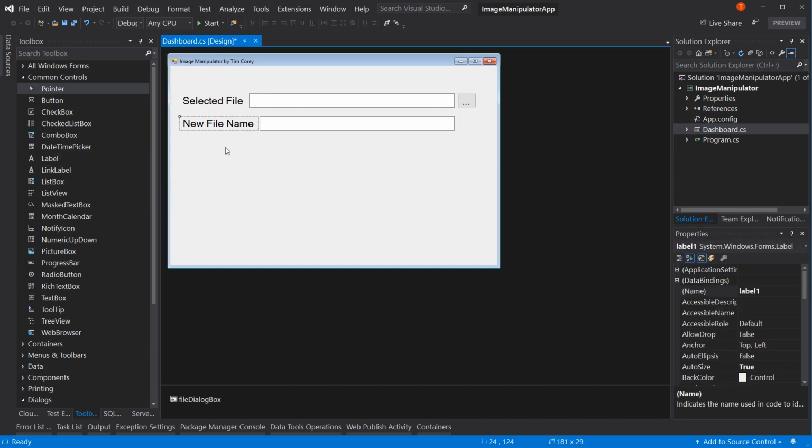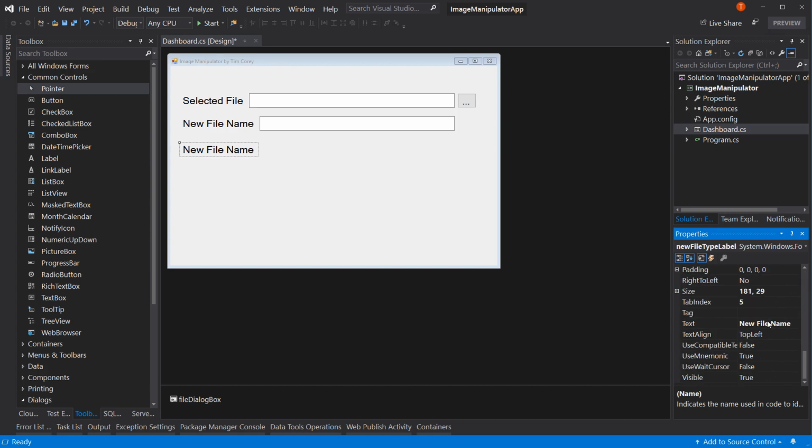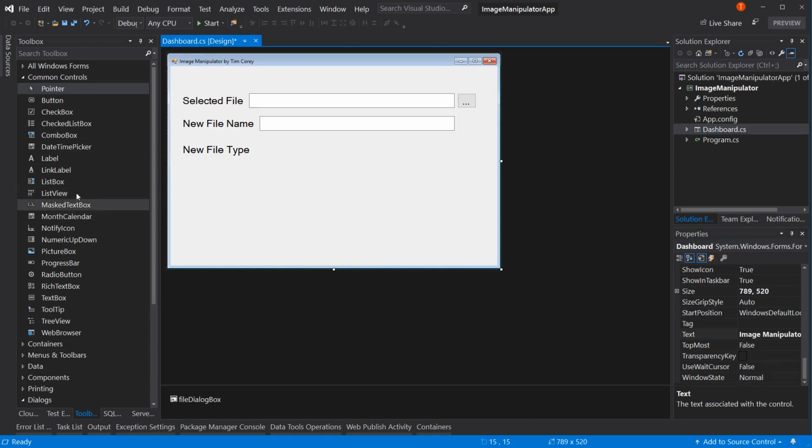And then we need to have a drop down. So let's copy this and paste it. We'll put it right there. And we're going to call this the new file type label. And let's just say new file type. And then our combo box, we're going to bring on here. And this is what they're going to use to select what type of file to use.